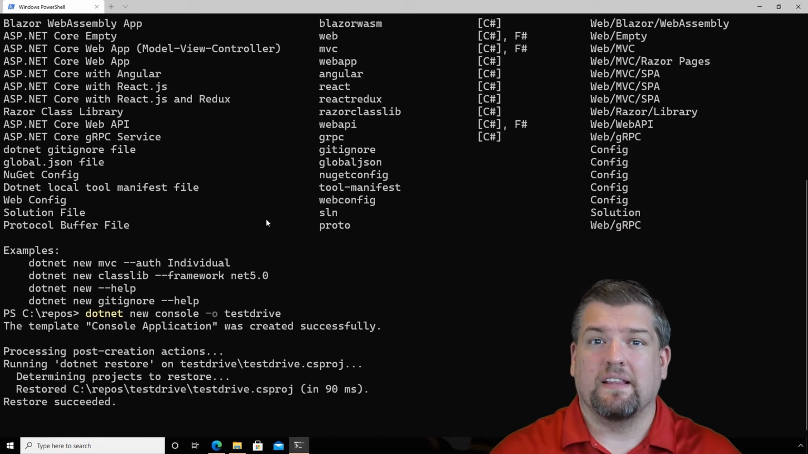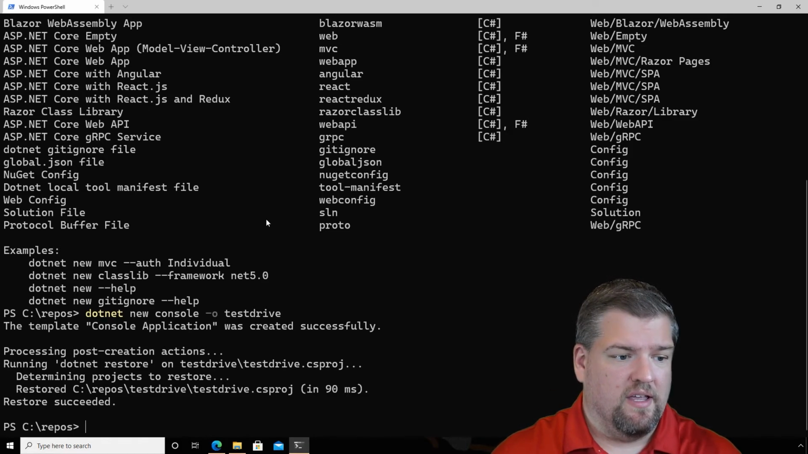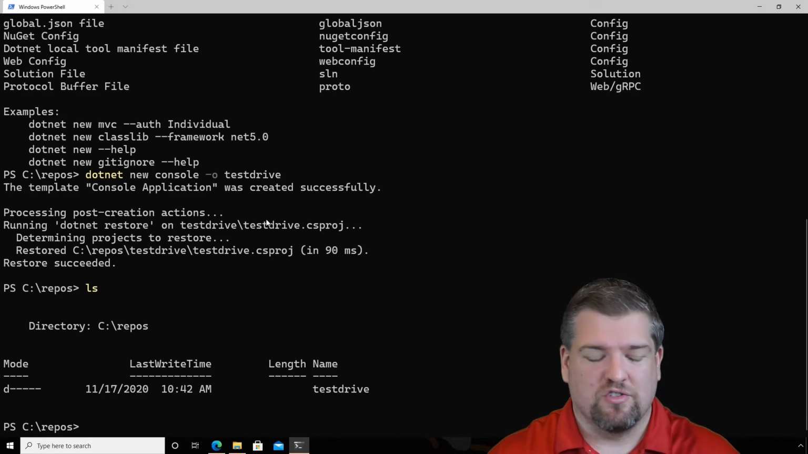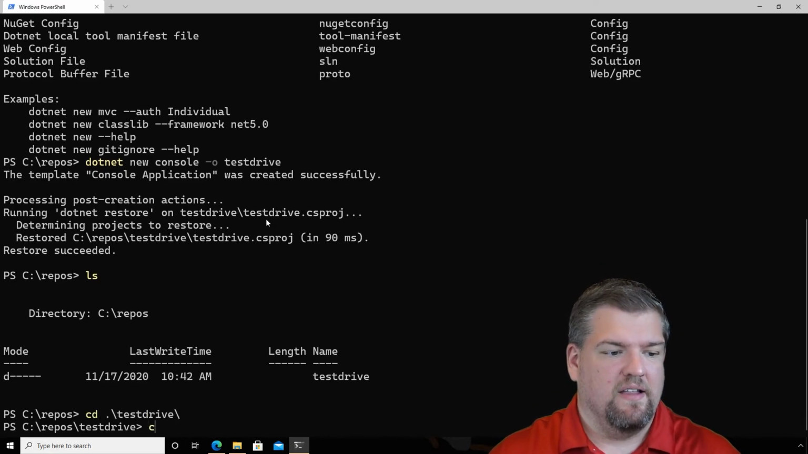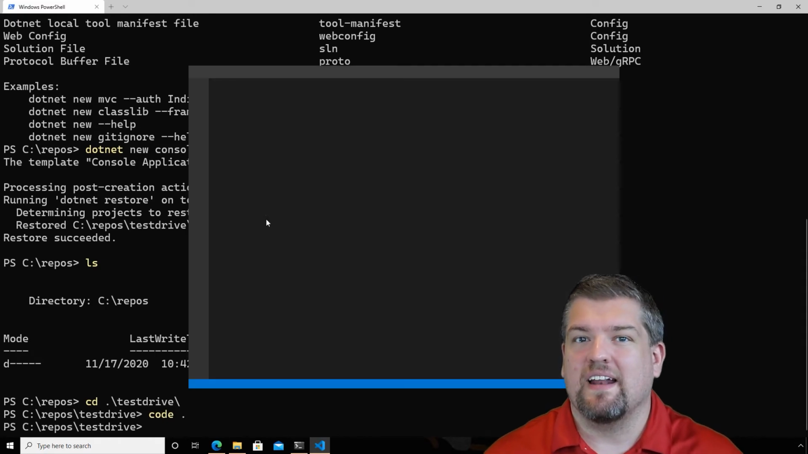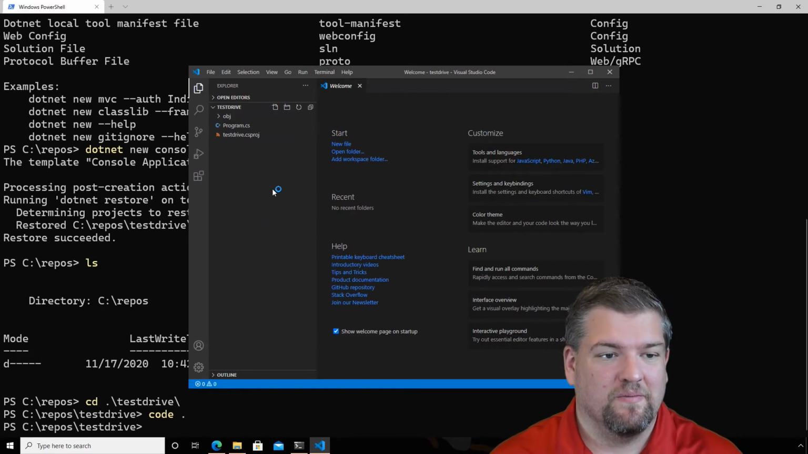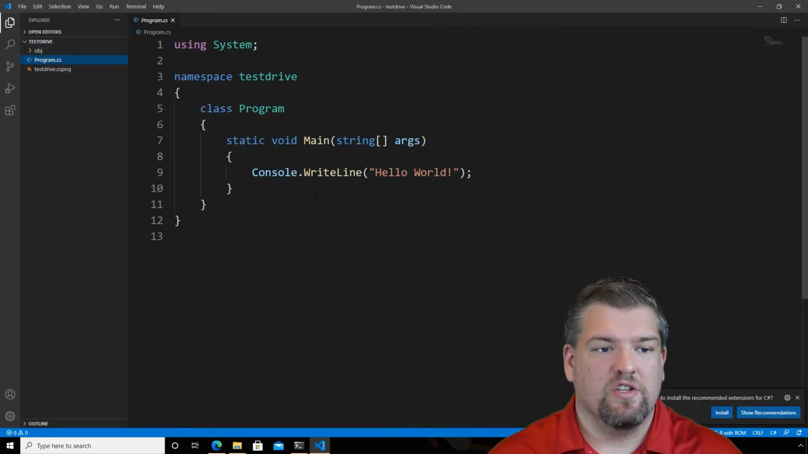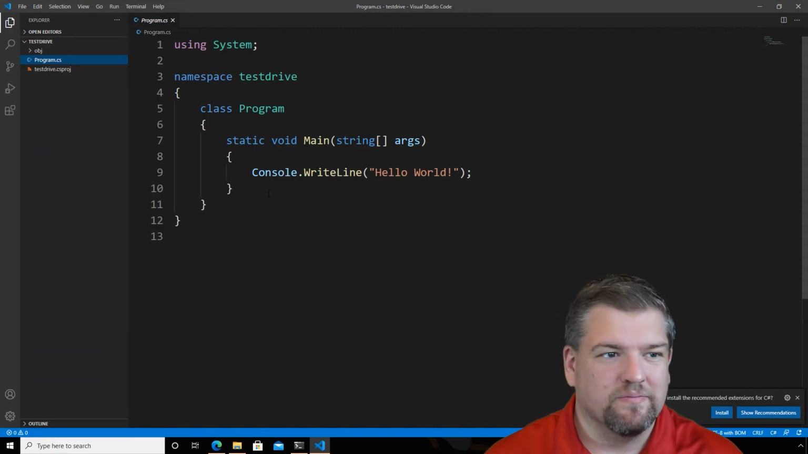The dotnet command line will run through the process, create this new application for us, and it will be available in the folder called test drive. So we'll cd into that. Then we'll open the code inside of VS Code. And this code is pretty straightforward. You have your standard program main, and it writes Hello World out to the screen.